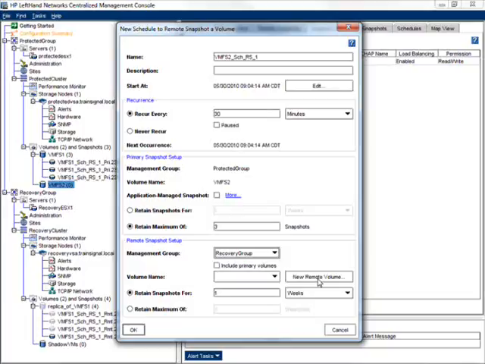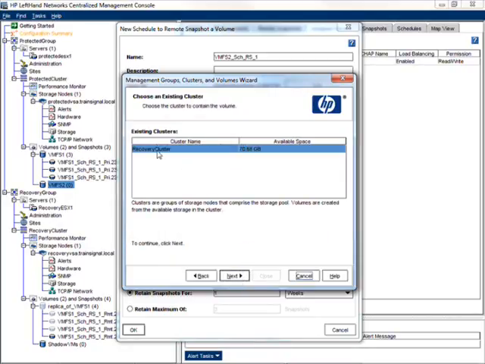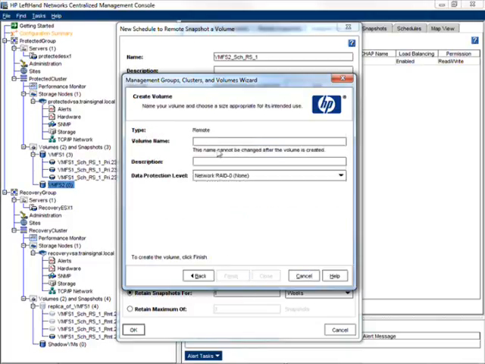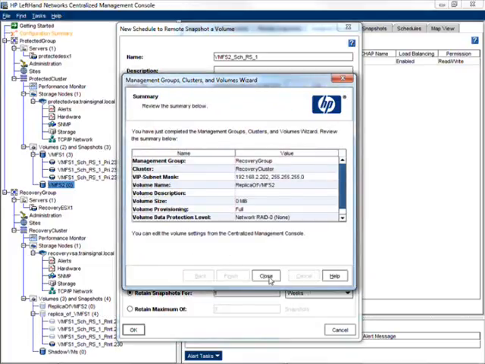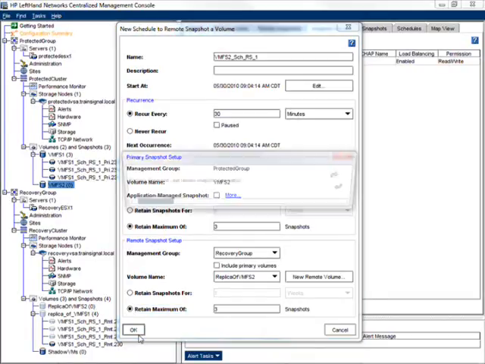And click on New Remote Volume. We'll add this new remote volume to the existing cluster. Recovery cluster selected. We'll call it Replica of VMFS2. Click Finish. Then we'll just need to set the retention policy, which will do 3 snapshots as well. Once all that is done, we can go ahead and click OK.